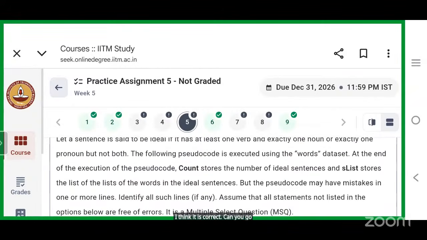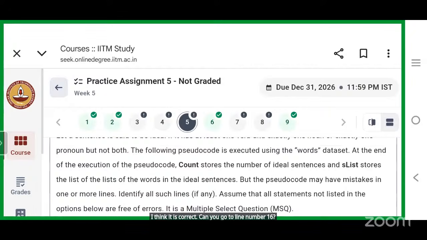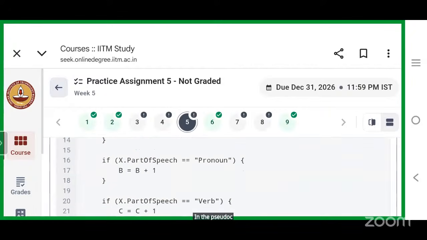Can you go to line number 16 in the pseudocode? Yes, sir. Part of speech, pronoun. Yeah, it's the student, I think.